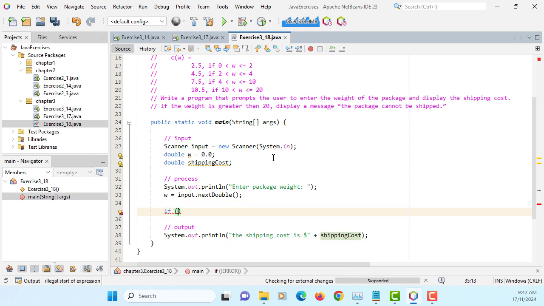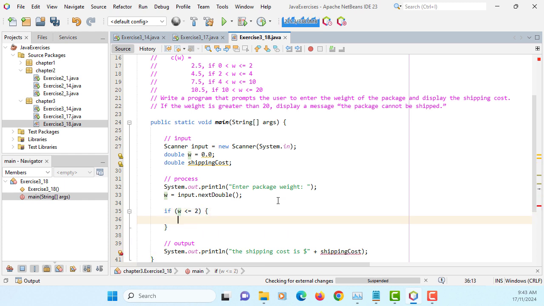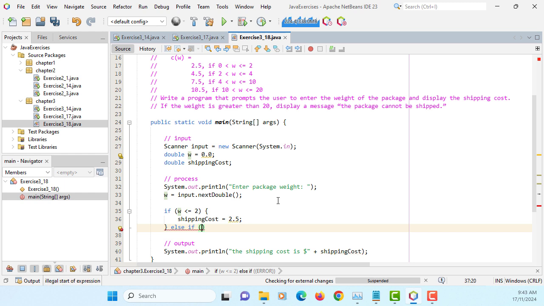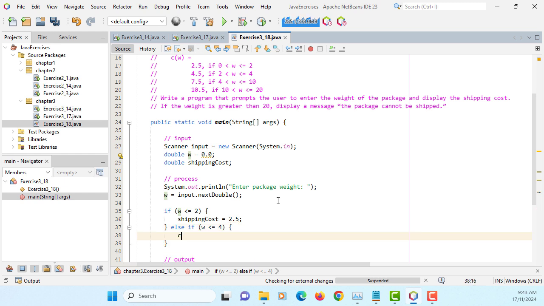We have 1, 2, 3, 4 plus package cannot be shipped. We have 5 conditions. So first one, if we say weight less than or equal to 2, that will be 2.5. Less than 4, shipping cost is 4.5. That means it's less than 4, greater than 2.